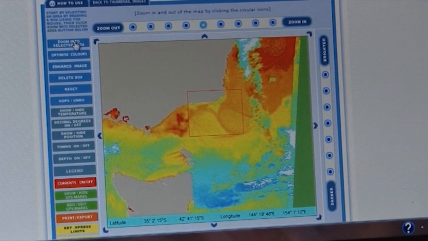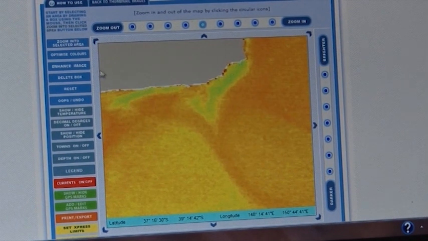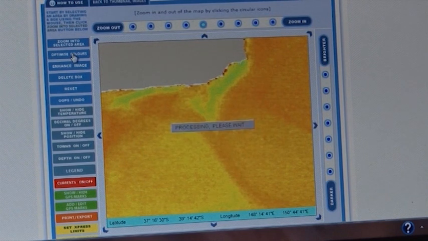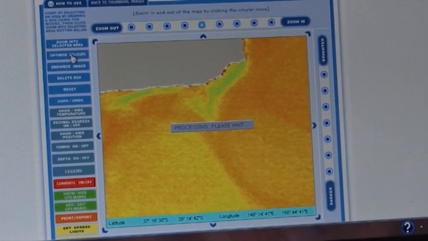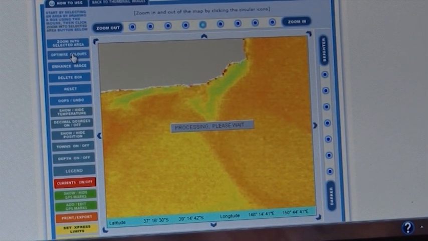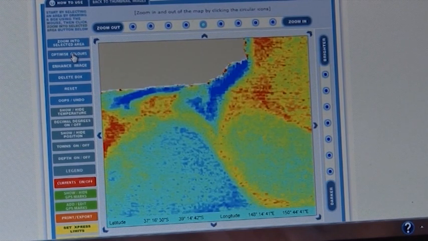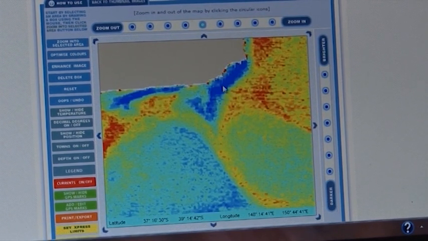Zoom to selected area. Now what we want to do is optimize the colours on the page, so every water gradient on that page is about to be reshuffled from coldest blue to hottest red. And there we go. That's very cold water in there. That would be green water. This would be green water. This would be a clear blue water pushing down the east coast of Australia.